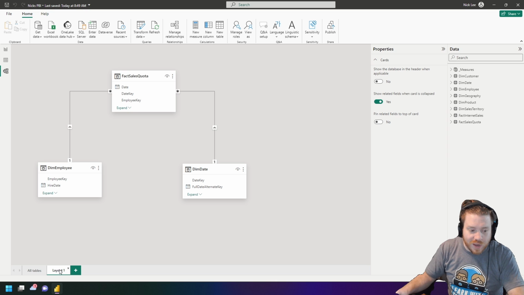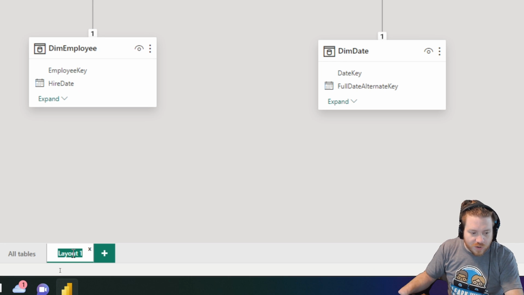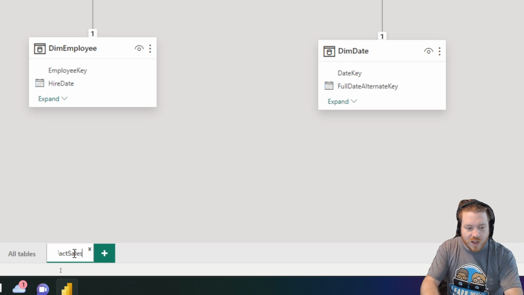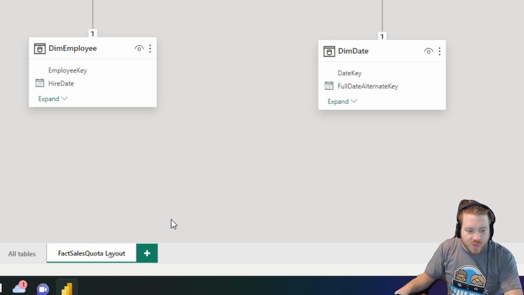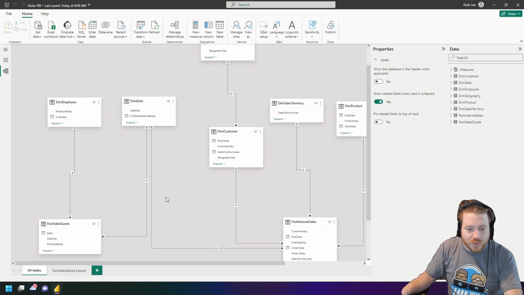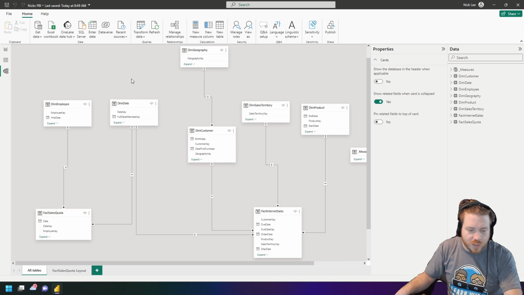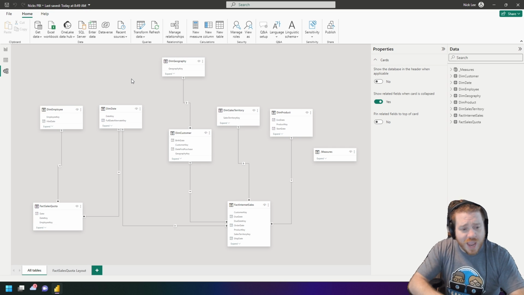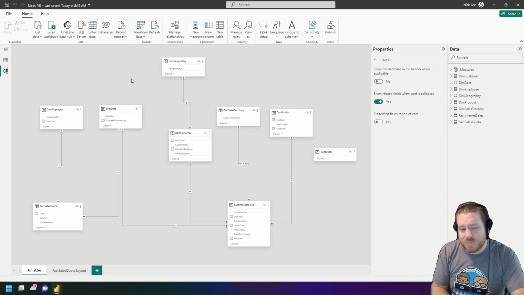Keep in mind that you can rename this layout. I could call this the fact sales quota layout if I wanted to. And now I know exactly what this tab is. And of course, I could always go back to the All Tables tab that shows the entire data model, also known as the semantic layer. So that's it for today on data modeling little tips and tricks in Power BI.